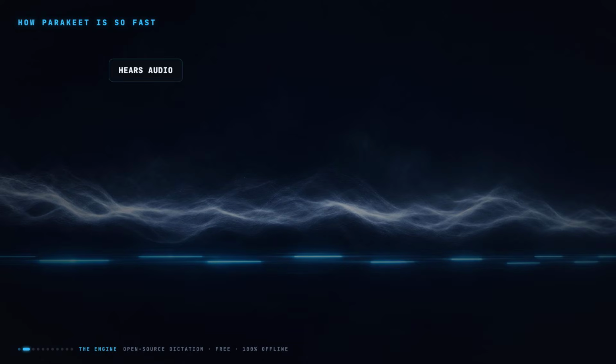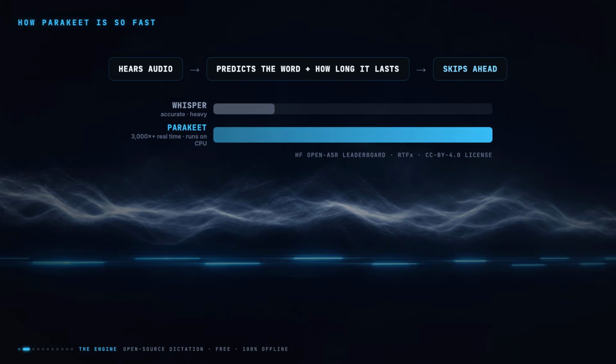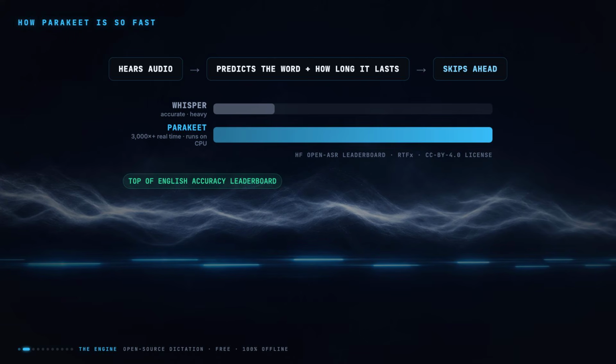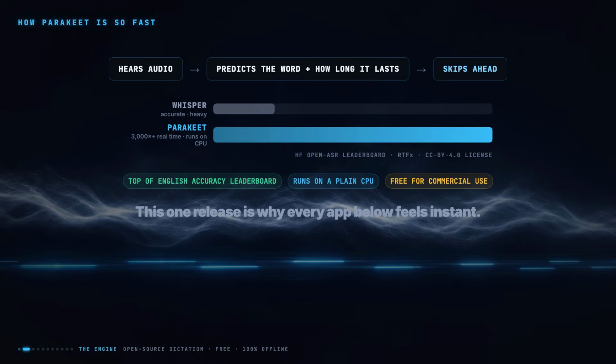Parakeet doesn't decode your audio frame by frame. It predicts a word and how long that word lasts, then skips ahead. On the standard benchmark, it transcribes over 3000 times faster than real time, while sitting at the top of the English accuracy leaderboard. It's small enough to run on a plain CPU, and the license allows commercial use, free. That one release is why almost every app in this video feels instant.